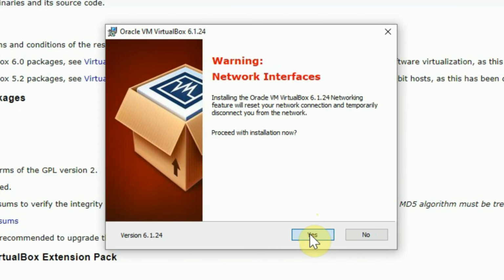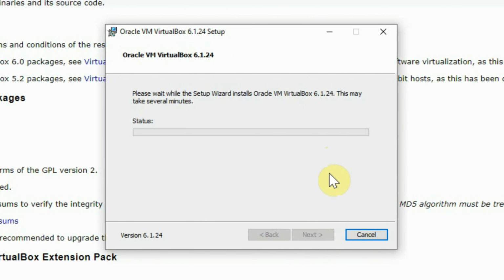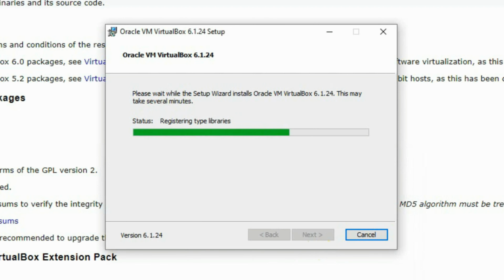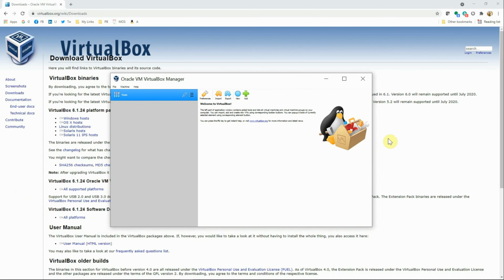Click yes and click install. It will ask for confirmation to install the device software from Oracle Corporation. Click install and then click finish. So once your installation is done, you will get an interface like this.